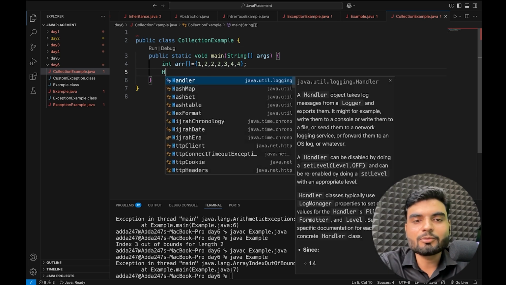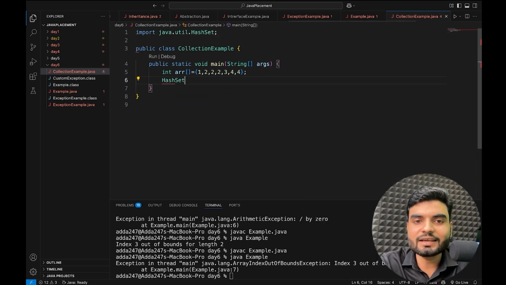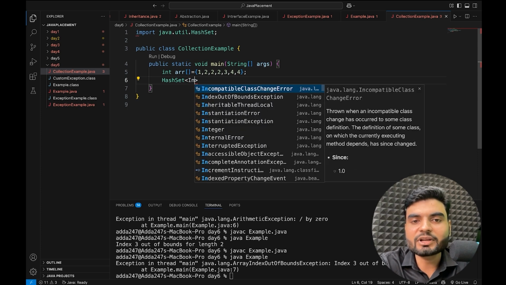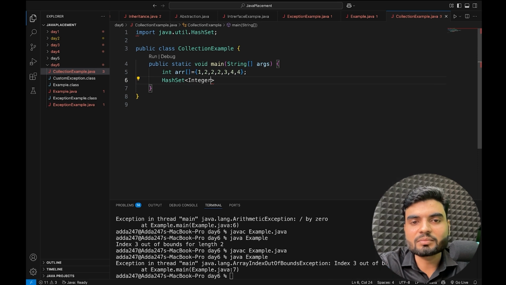Okay. So here I have to import the hash set. First, the syntax is you have to write that name, and look at this, automatically it's imported. It's coming from the util package. And now here you put the data type, what kind of value it will store. So I'll say Integer, but this is a wrapper class. I'll tell you in the next lecture what the wrapper class is. You don't have to worry about it.